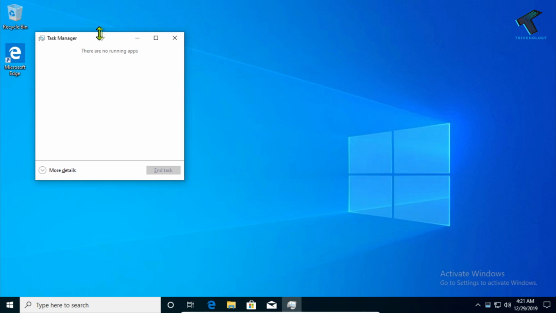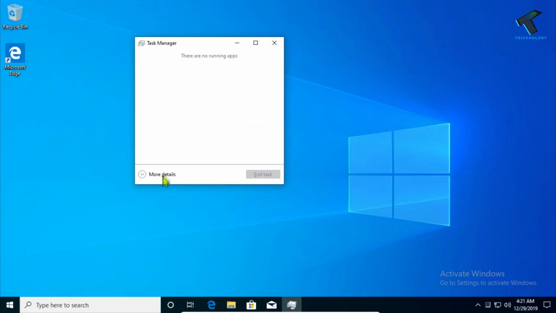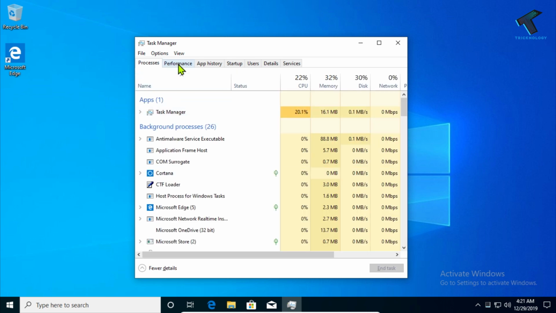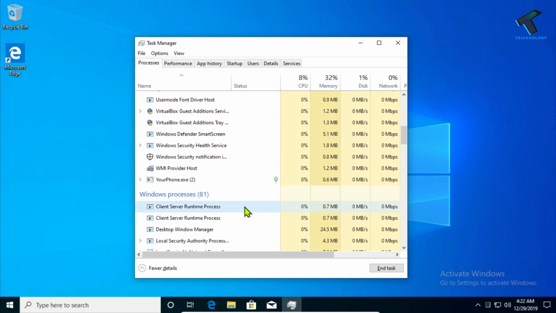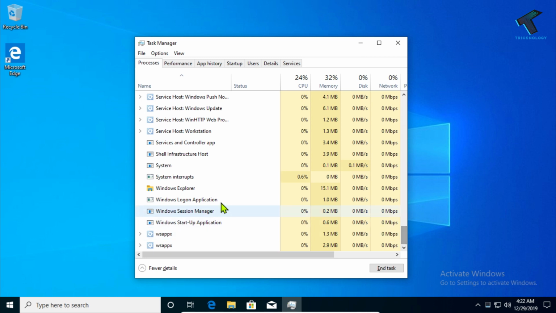So you will get the same result, and after that you have to go to More details, and now you have to go to Processes and find Windows Explorer over there. So this one you need to find, and after that you have to click on Restart.